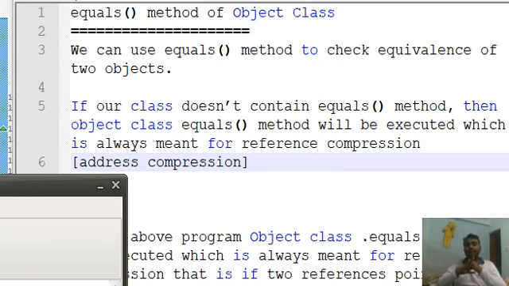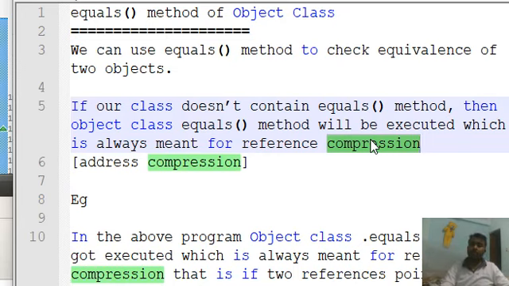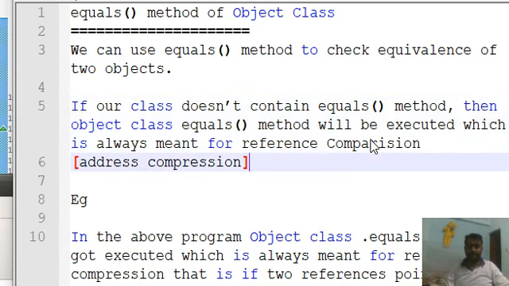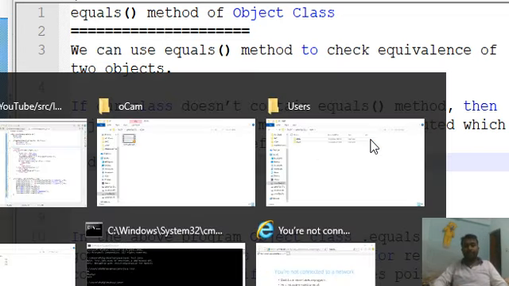Okay, reference comparison means address of the reference variables का comparison, basically address of reference variable comparison. Okay, let's see an example of the equals method.